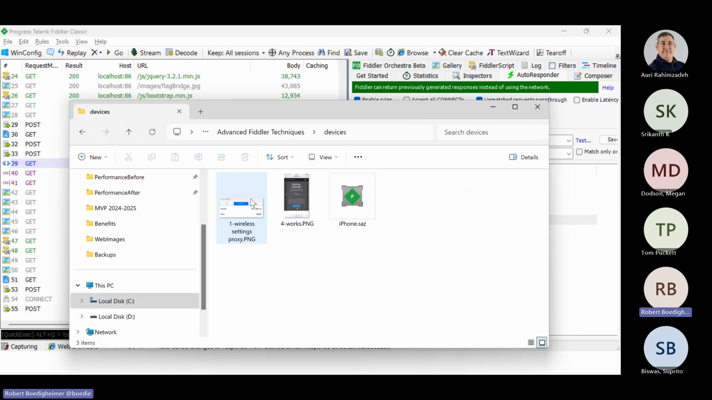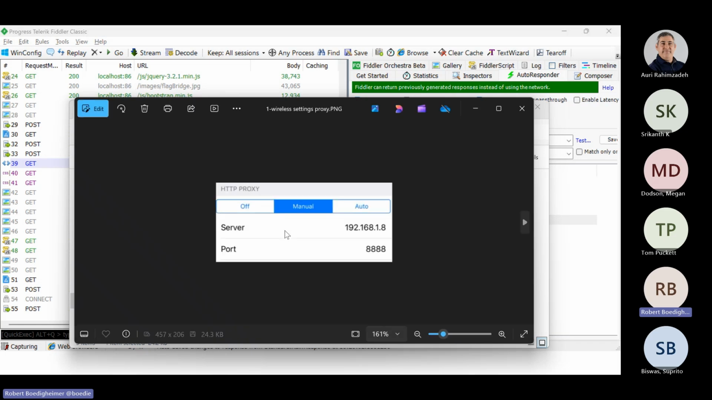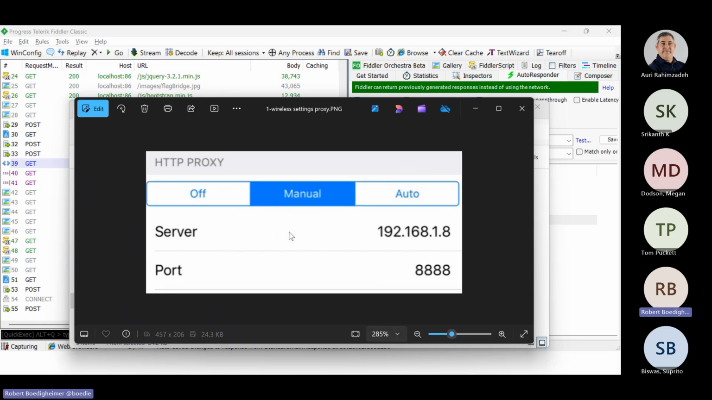So in this case, I set up an iPhone. It's weird on an iPhone, you don't set proxy settings in the actual browsers. This is in the Wi-Fi setting for iPhones. So on my iPhone, I have to type in the IP address of my Windows laptop that's running Fiddler. Here's the port that it's running on.